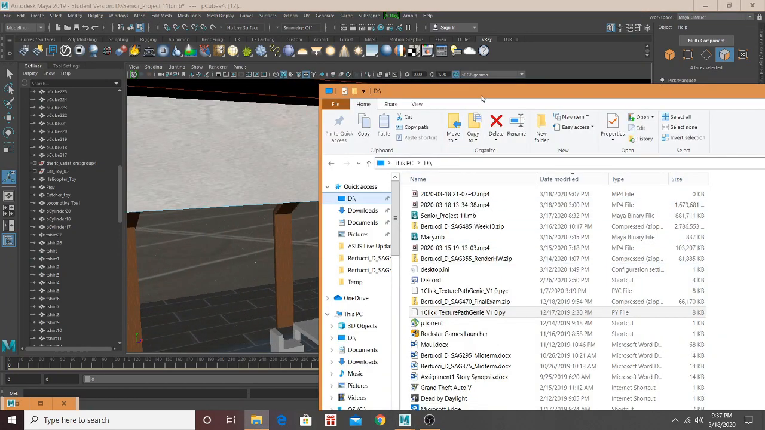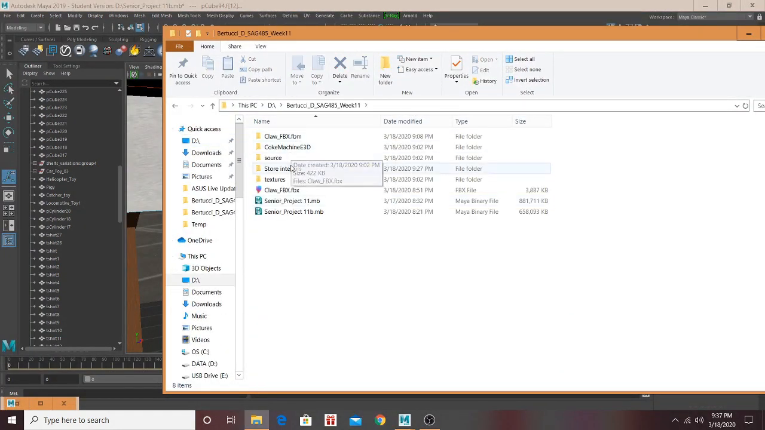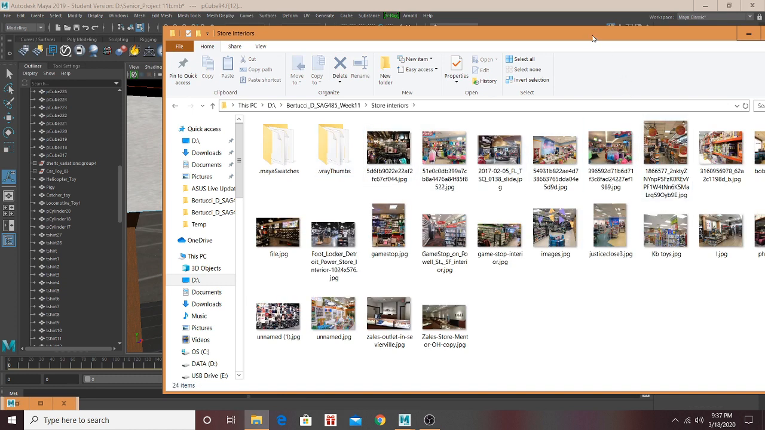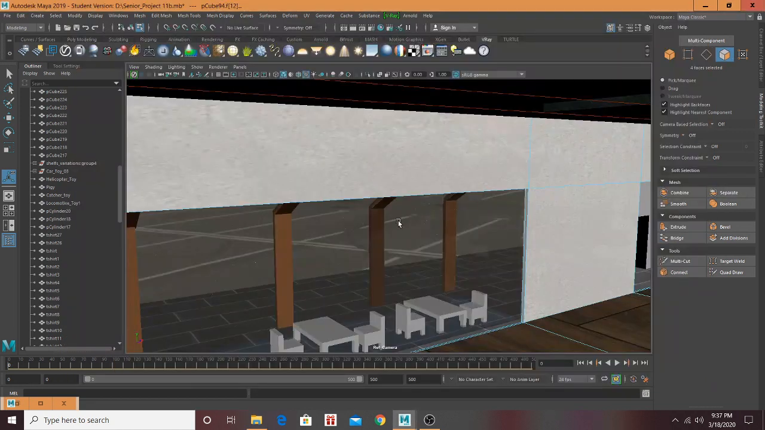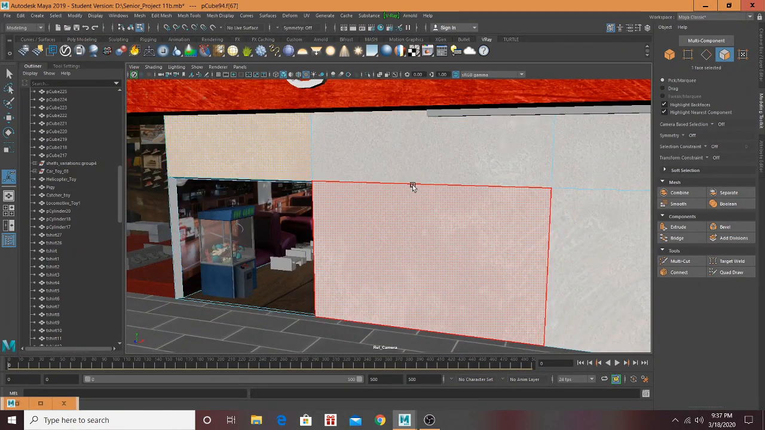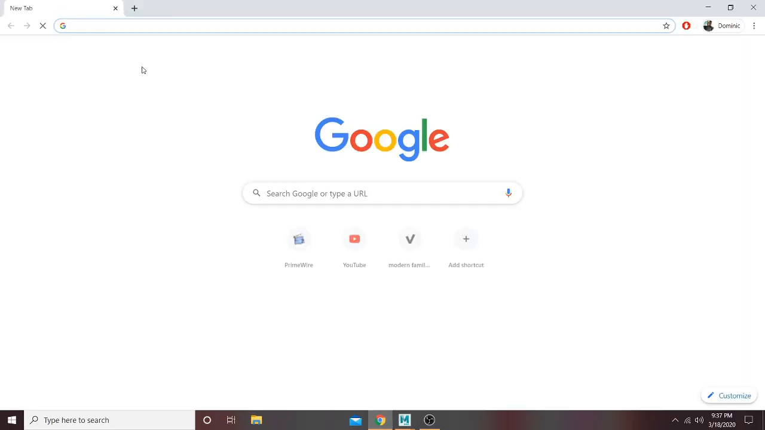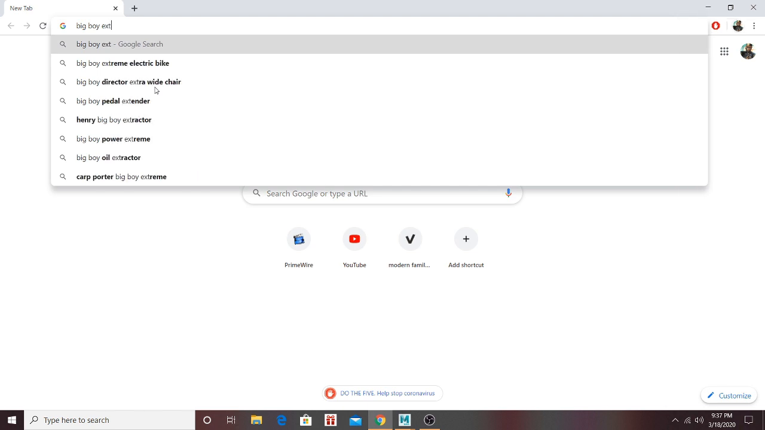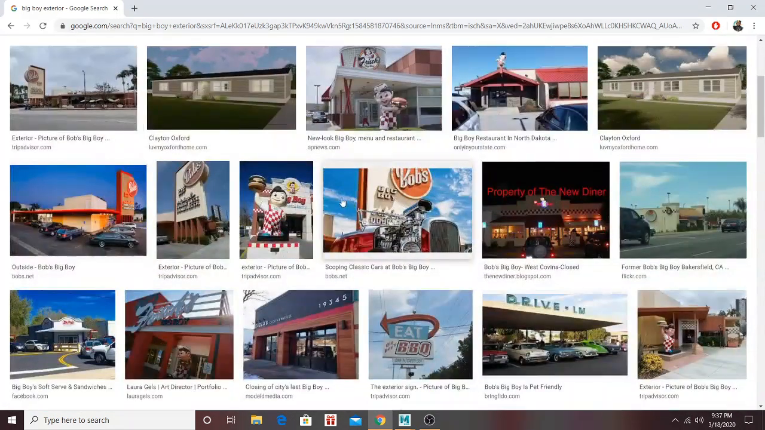of Big Boy. Yeah, I think I only have two pictures of the interior anyway. So, I mean, that one is fine. This one is pretty much covered up. But what I might do, Big Boy exterior, let me see if there's anything I could do.